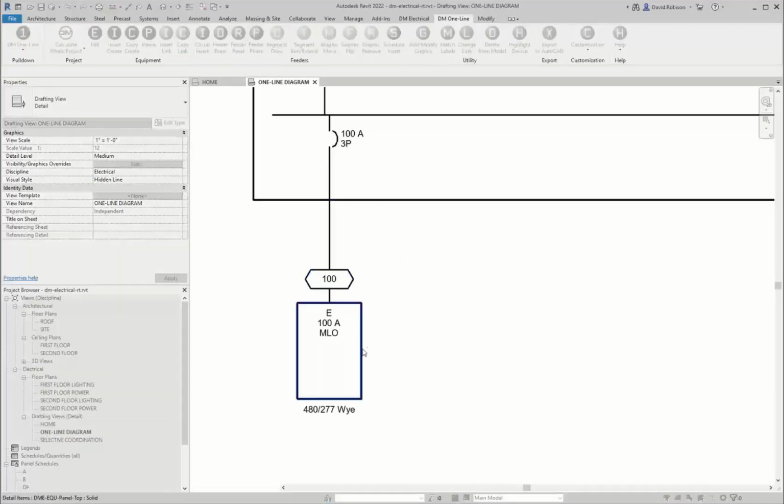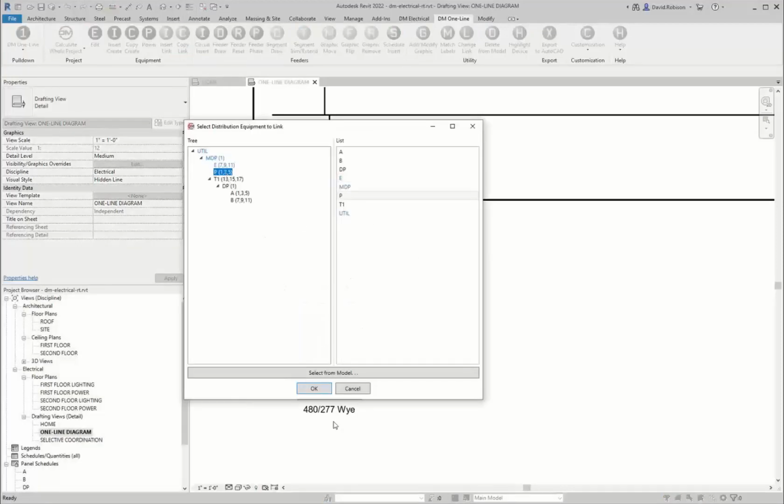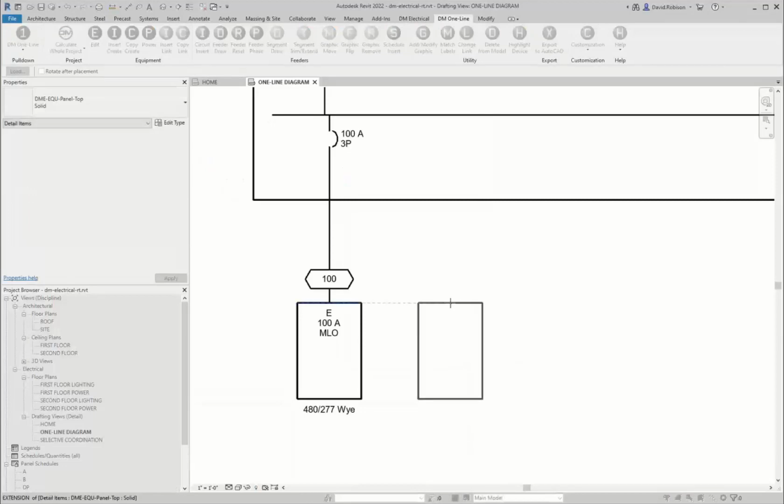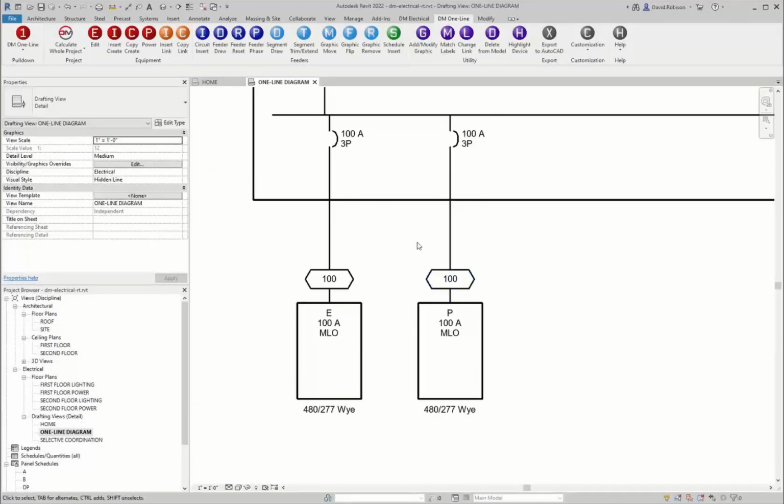Again, we can use copy link, and when we do that, it's going to copy both the arrangement of the panel and the arrangement of the feeder as well. So you put one panel in, get the feeder looking right, you get the panel looking right, and then you can use the copy command to get other ones coming in that look the same.